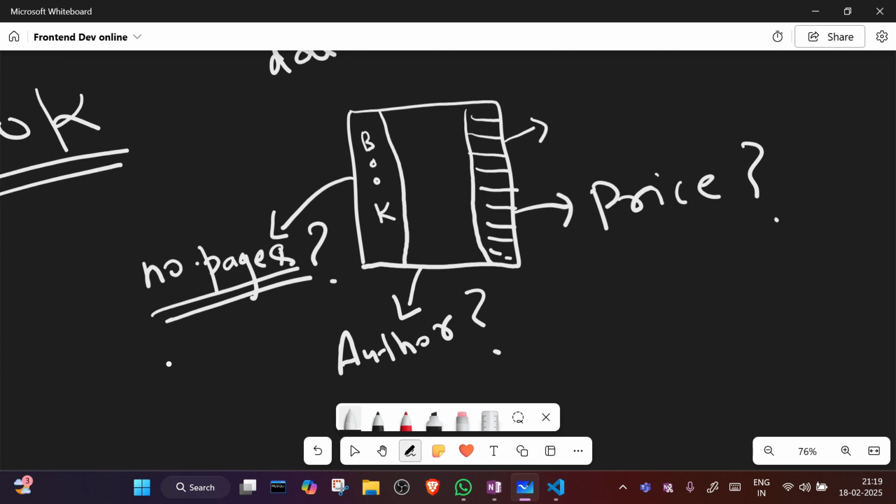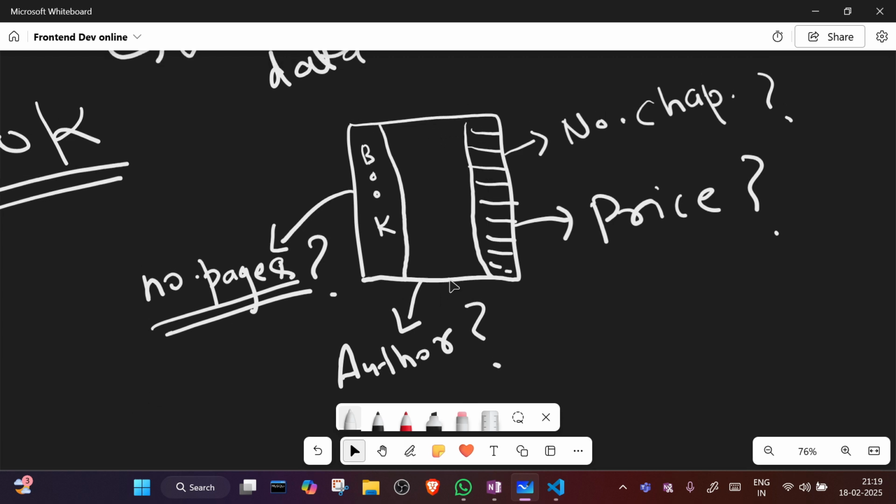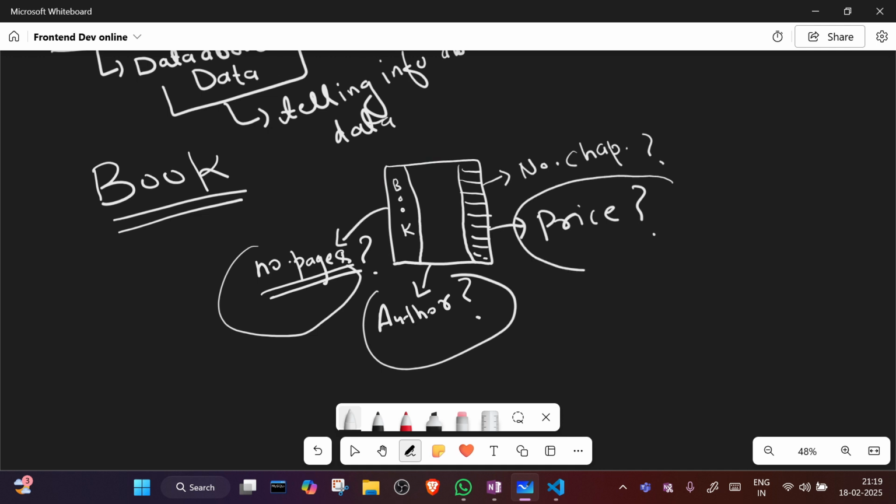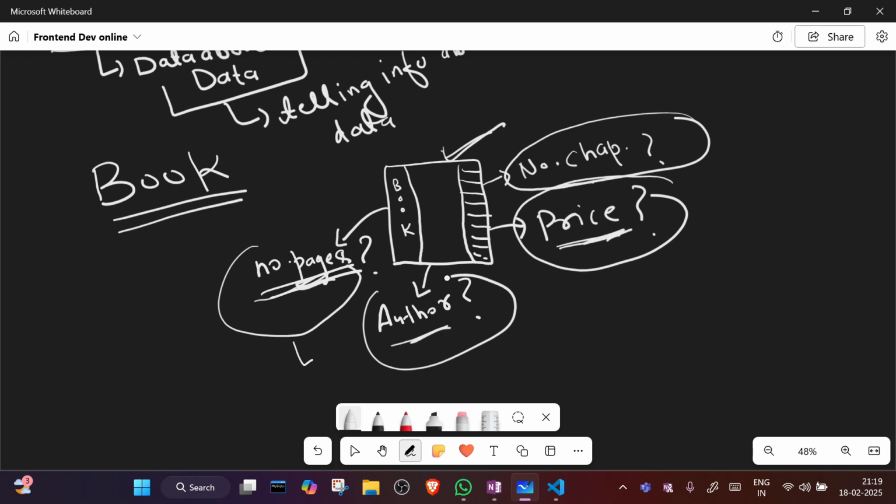And how many chapters, number of chapters in this book, right? So when I'm talking about number of pages, about author, about price, these are nothing but metadata of this book. So what is the metadata? The number of pages, number of chapters, what is the price, the author; this is telling about the data.